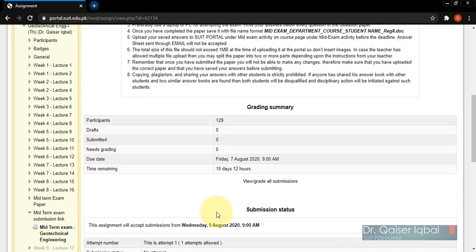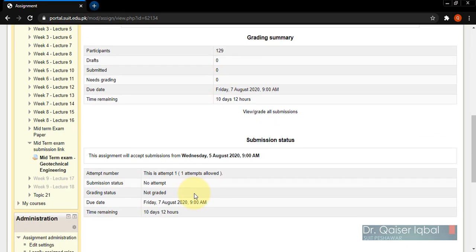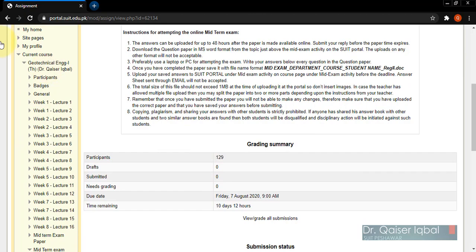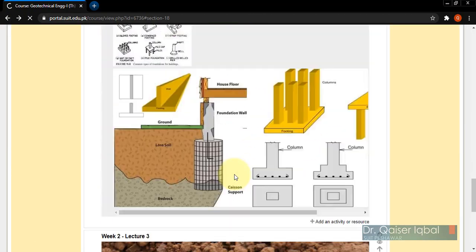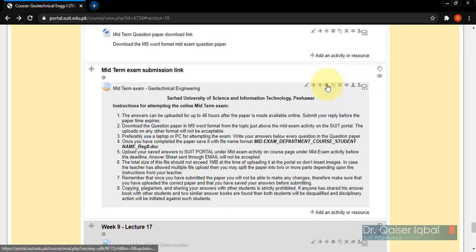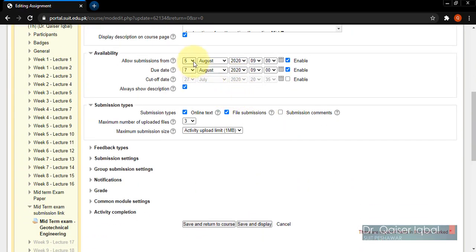All right, so now what I will do, I will change the date to today, and then I will submit one paper just to show you how the students are going to submit their paper in this case. So I'll go back to the course. Okay, from this gear button you can edit the activity, or you can update it or make changes. So I will click on this, and now because this is 5th of August, what is 27? It's 27 July, so I will select 27 July. Okay, and it's available since morning, so I will change this to July. All right, save and return to course.